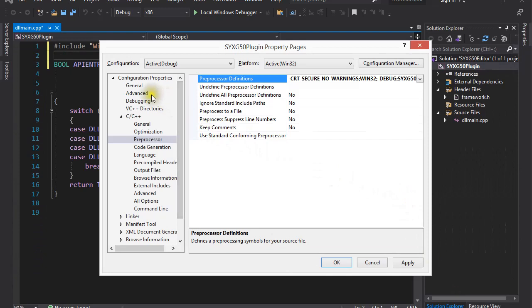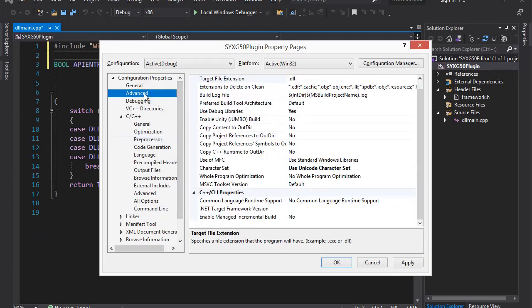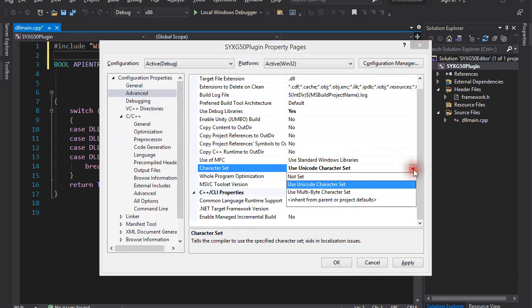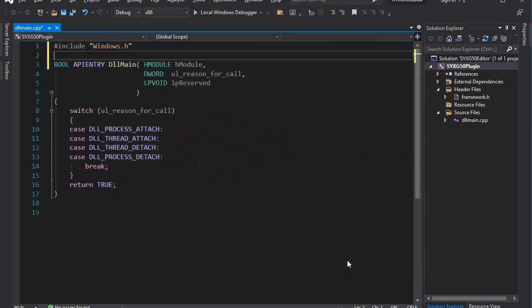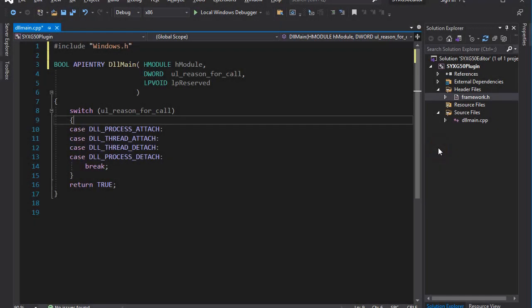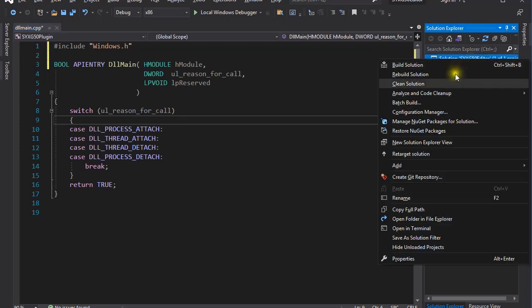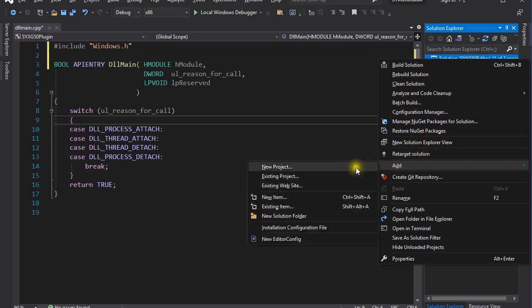Finally, go to Advanced and set the character set to Not Set. We don't want unnecessary complications with the Unicode characters in unmanaged Win32 code. So far so good. Now to add the user interface project, right-click on the solution and select Add, New Project.